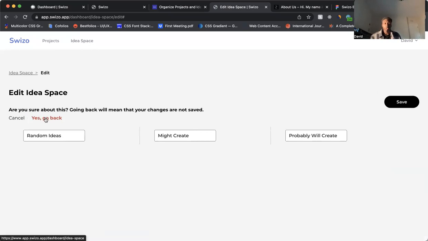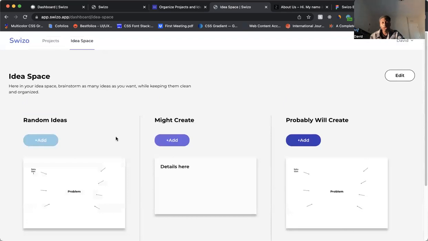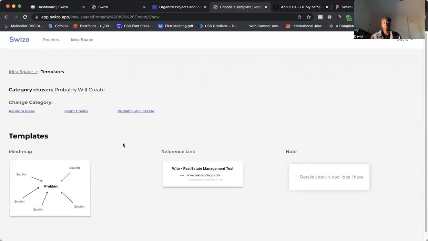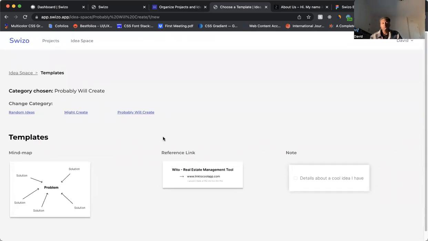Let's just come in here. Okay, we have it set up here. And of course, whatever category you want to add, let's say you want to add one to probably will create, come in here. It's the same setup as before. You have your templates. Let's say you click on the wrong one, you just come in here, you click on there, and then it'll take you to whatever section you want to add that template to.